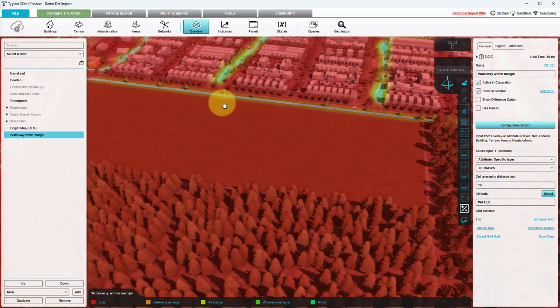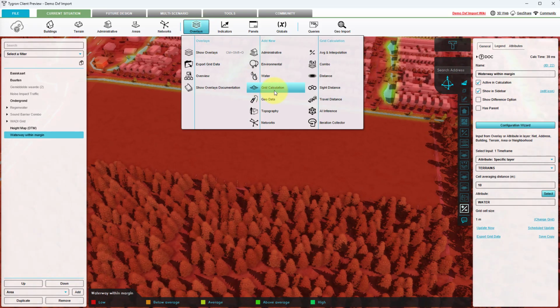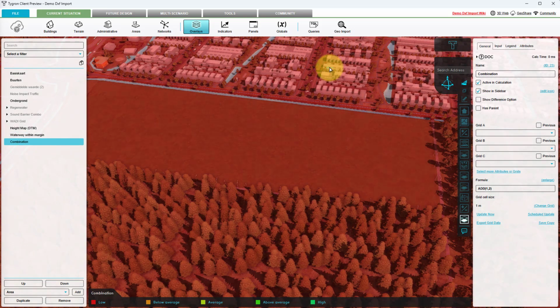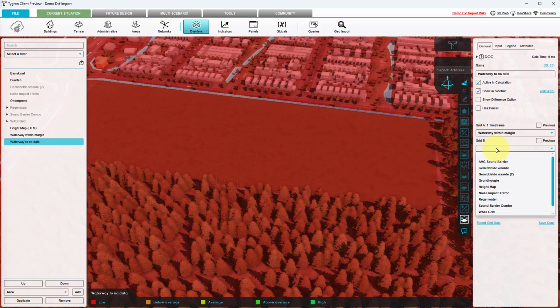To add a combo overlay, hover over Overlays, Grid Calculation, and select Combo Overlay. With the combo overlay selected, we will first rename this overlay to Waterway to no data. Next, under Grid A, we select the overlay named Waterway within margin. For Grid B, we select the digital terrain model overlay named heightmap.